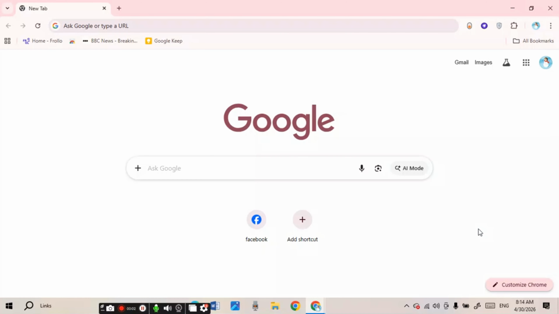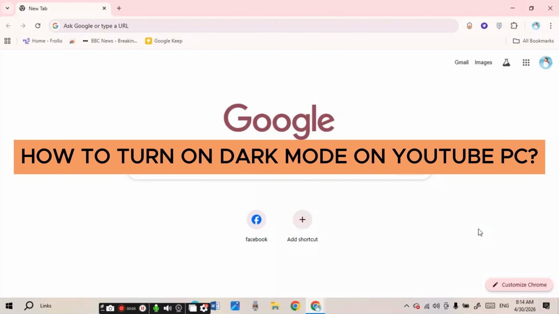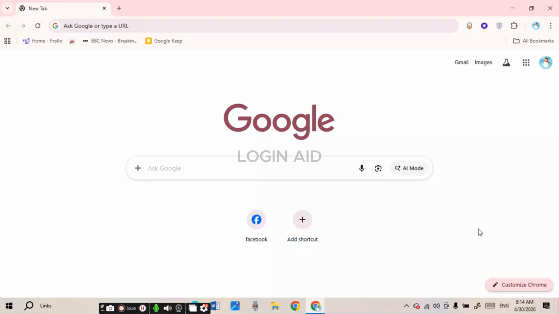In today's video, I'll teach you how to turn on dark mode on YouTube PC. So first of all, launch any browser of your choice. You can see over here, I've opened Google Chrome.